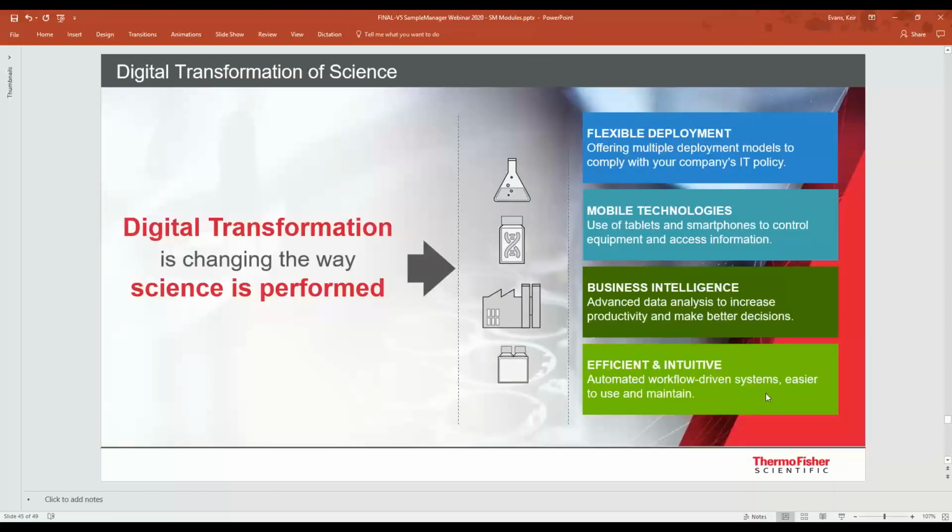So finally, digital transformation gives you more flexible deployments. It allows you to use mobile apps a lot more easily, such as on tablets and smartphones, like the SampleManager mobile app you saw earlier. It allows you to do better business intelligence by linking your data analysis to other parts of your business more easily, and it's a lot more efficient to make change and move with your business as it grows in whatever direction it needs to. So it makes for a more efficient, more intuitive solution, and having that in the cloud as part of the digital transformation really changes the way we do science.